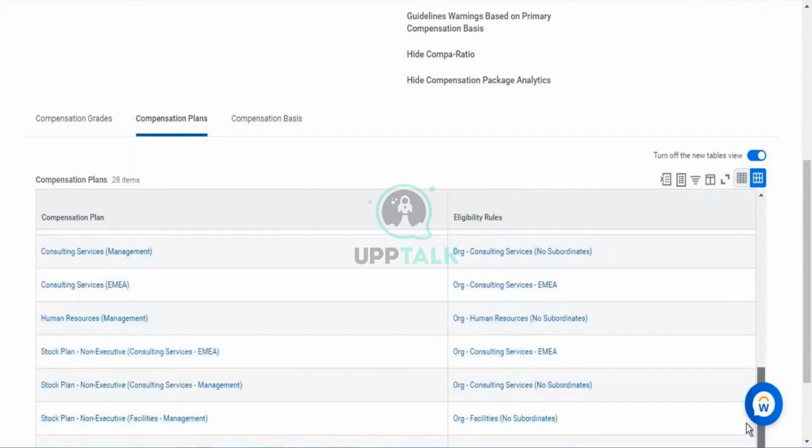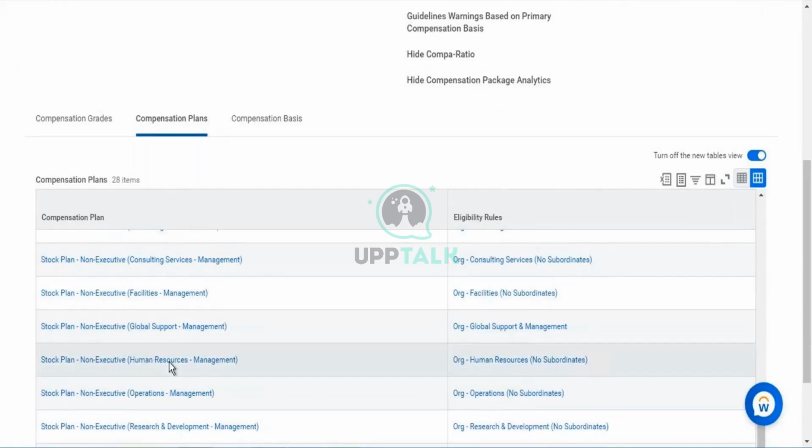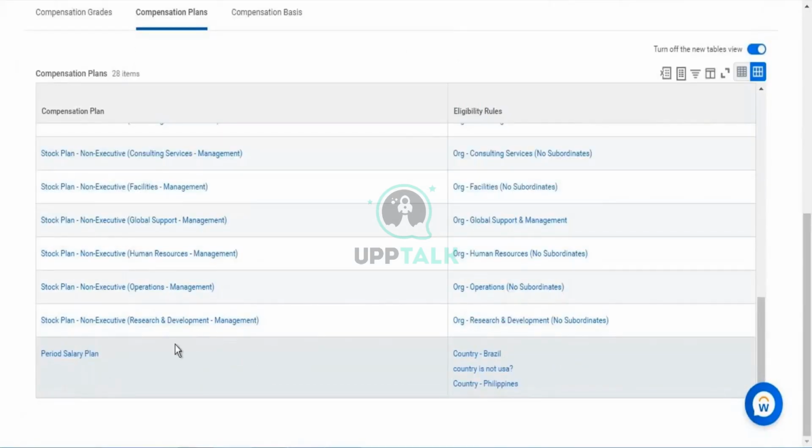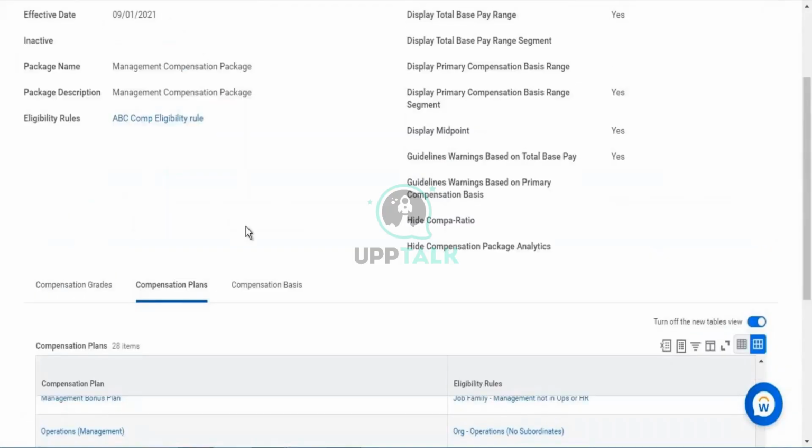Other plans, whatever stock plan, everything based completely on organization requirement, that particular eligibility rule would have been defined and would have been attached to that particular package. That's how we typically configure a compensation package to an employee profile.